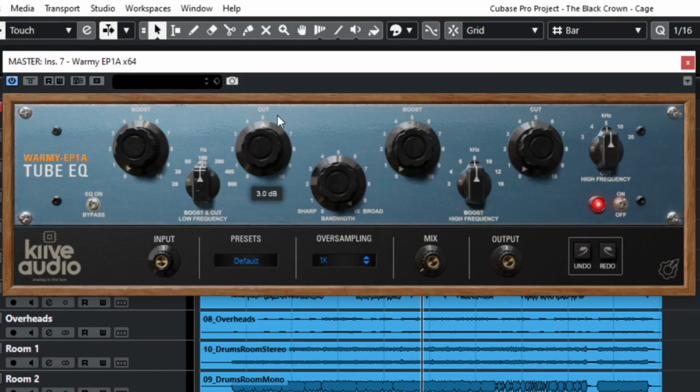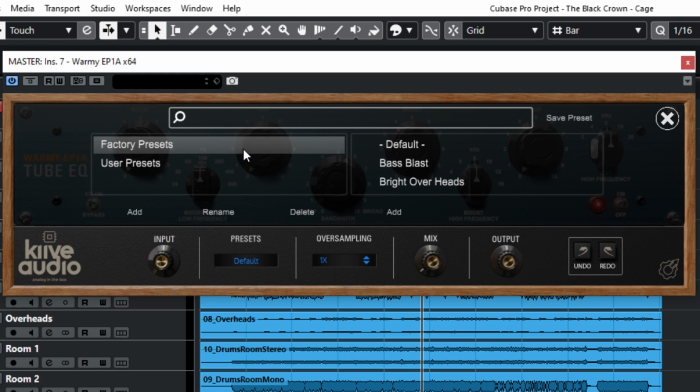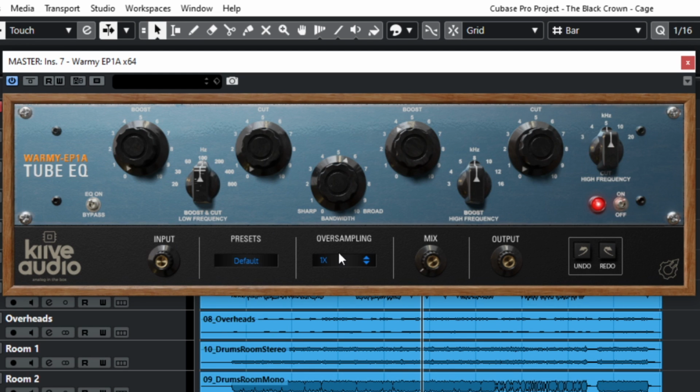You have the boost and cut knob, and you select the frequency here like the others. This bandwidth is for the high frequencies, so a broad band and sharp band. You can select the frequencies here. You have here the boost for the high frequencies, and you have here the cut. Some minor differences between the others. You have some presets here, very cool, in case you wanna just experiment. You have the oversampling up to 16K. Very cool to have this option for mastering mostly.